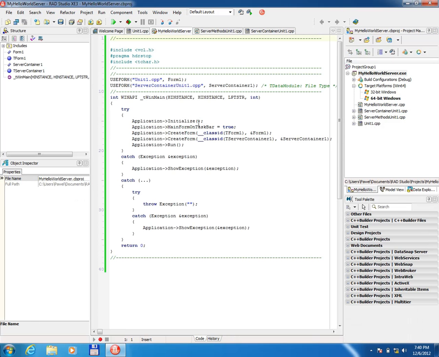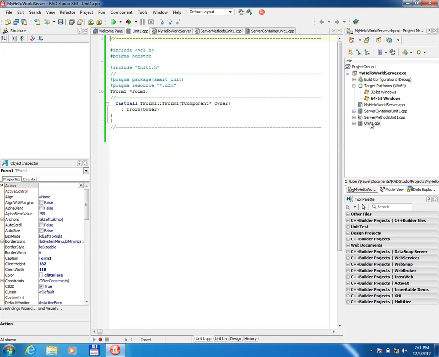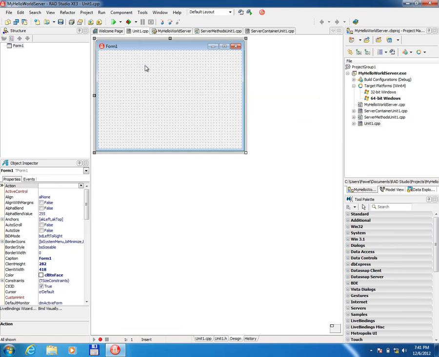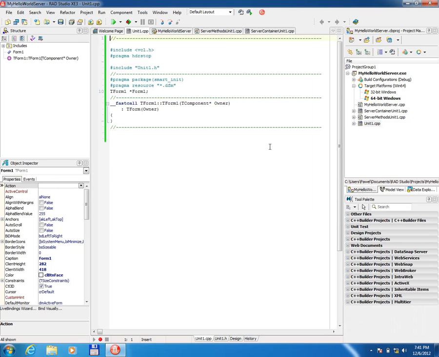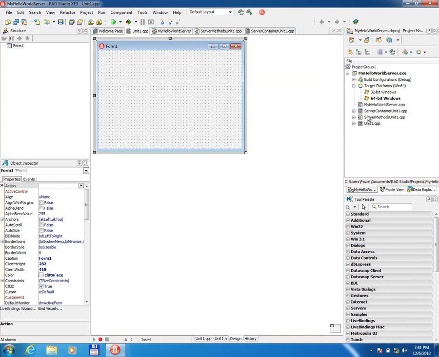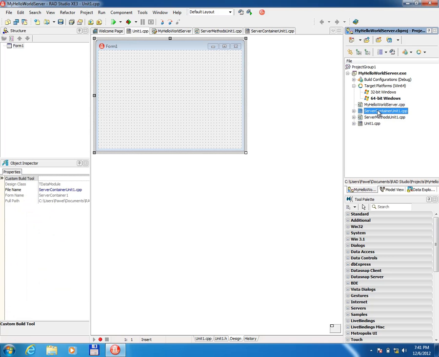The other element that is part of my project is my hello world server, which is the main project file. We can see there is this form class, and because this is a VCL Forms application, I have a VCL form as the main form of my application, but it doesn't have any meaning here, so we don't have to spend time discussing it. More important are these other two units.